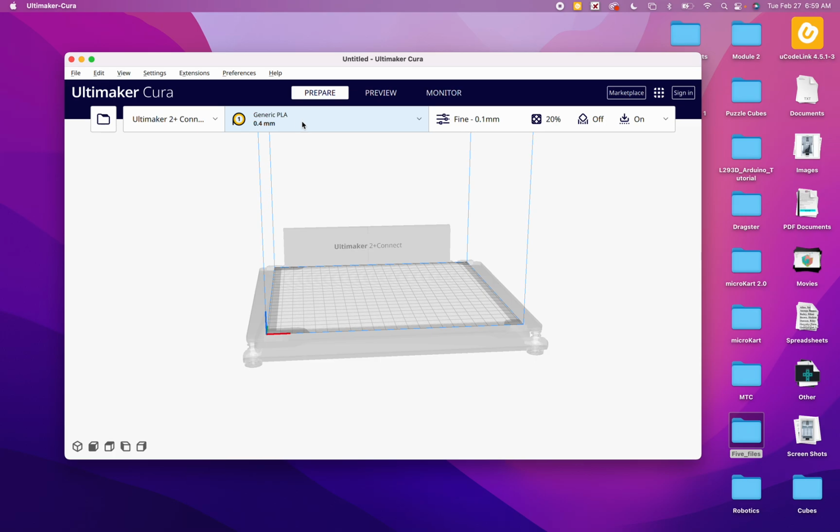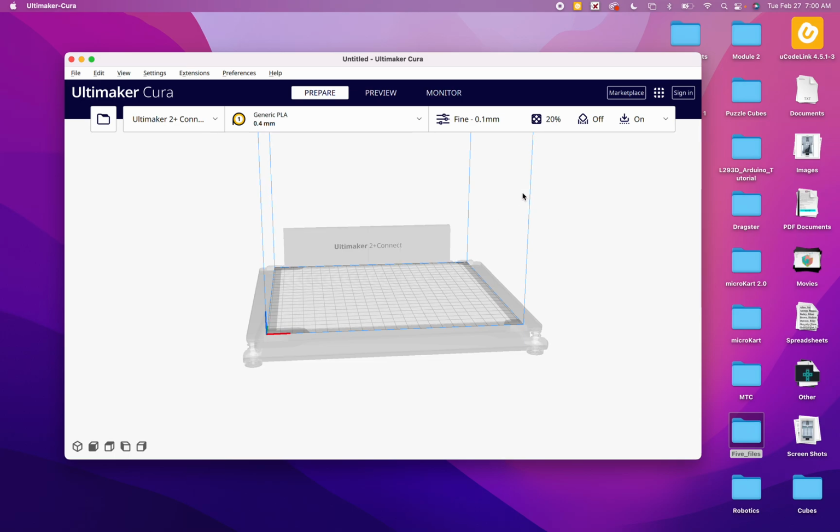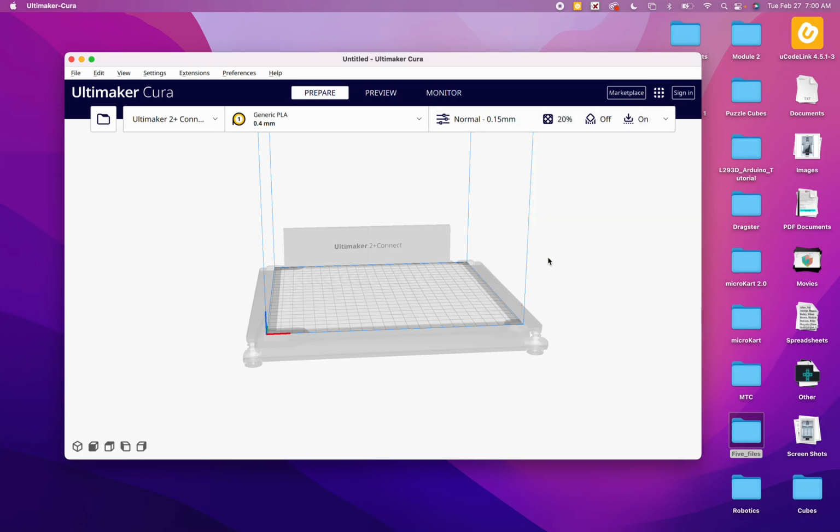Okay, and it looks like this here. You want to set it up so it's generic PLA. So you can go to generic, go to PLA, and make sure that's set. We're going to do refinement. I'm going to change this to normal, just to be a bit quicker. Normal refinement, close that out.